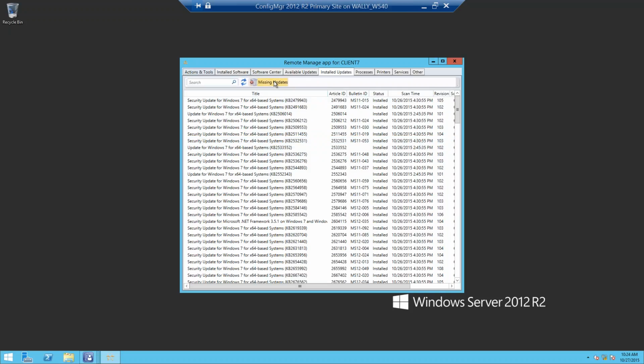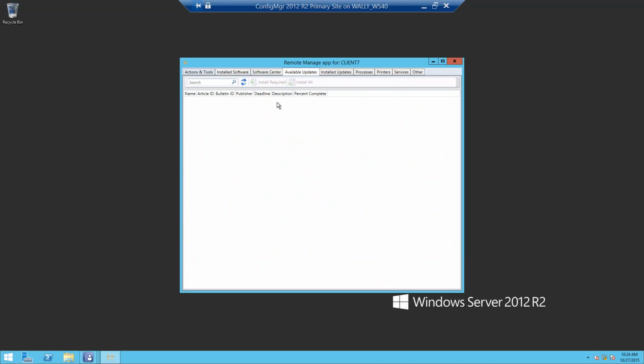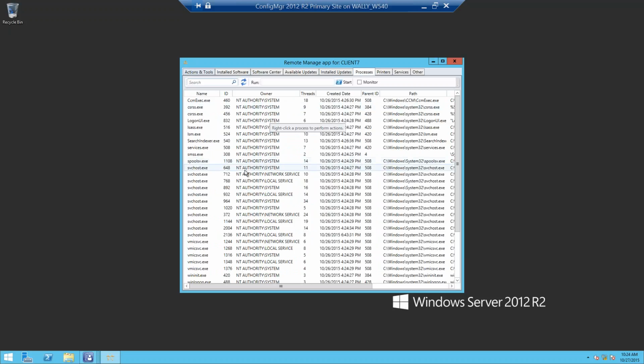I can click on missing updates, and it will give me a count as well as show me all the software updates that the client thinks that it's missing in that environment. And again, if they are targeted, I could go back to the available updates, select those updates, and go ahead and have them installed. Processes, I can see process status, so what processes are running on the client.